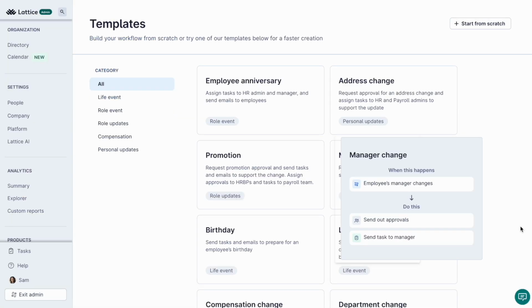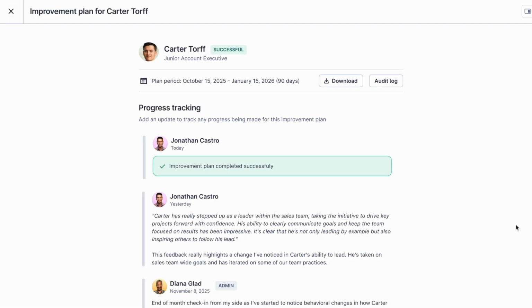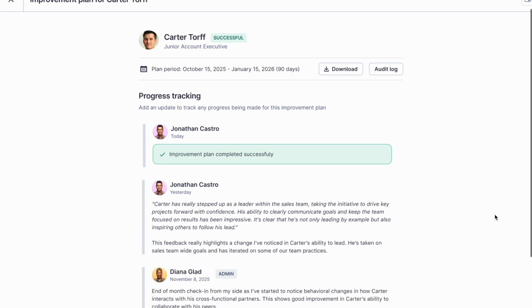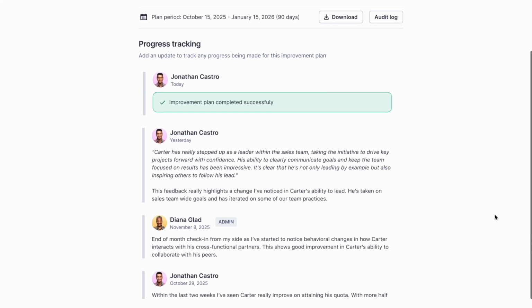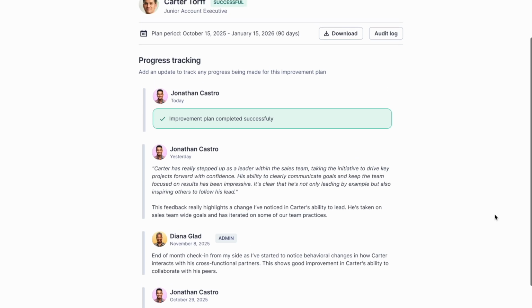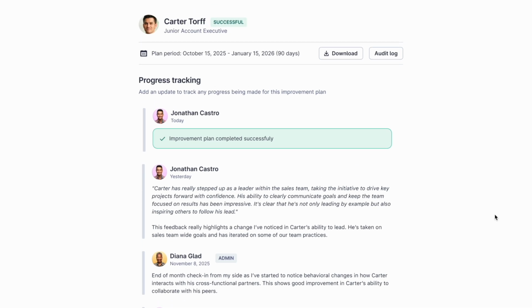With Emma's promotion, she'll now be managing two direct reports. You can kick off a manager change workflow using pre-made templates or customize one to match your business's needs. Emma also learned that one of her new direct reports just successfully graduated from their performance improvement plan. Emma can review the plan to get more context and ensure they're supported to continue upwards.